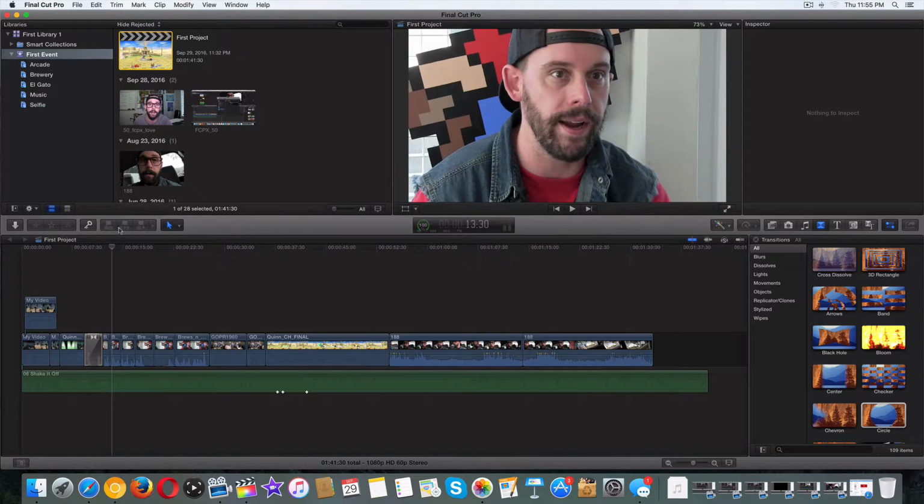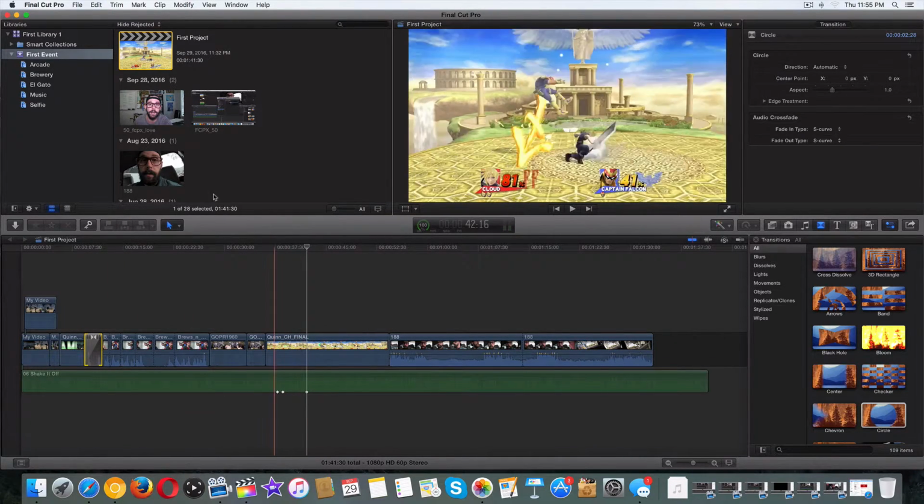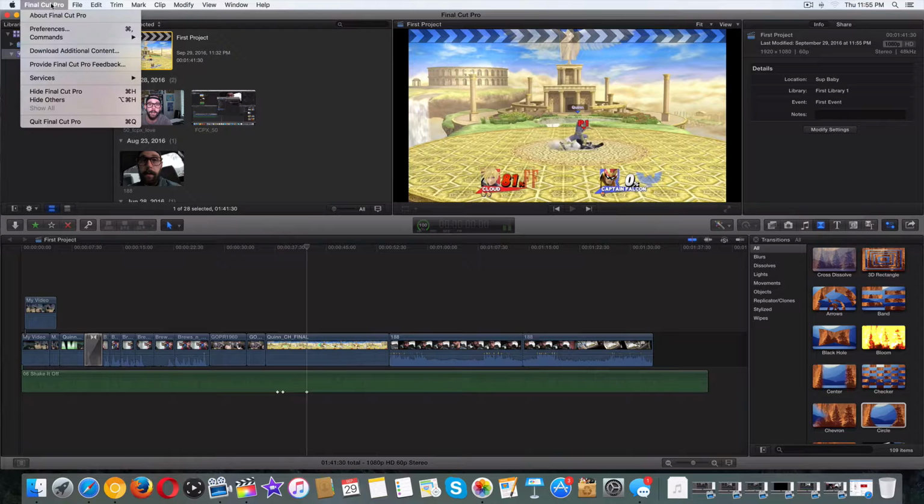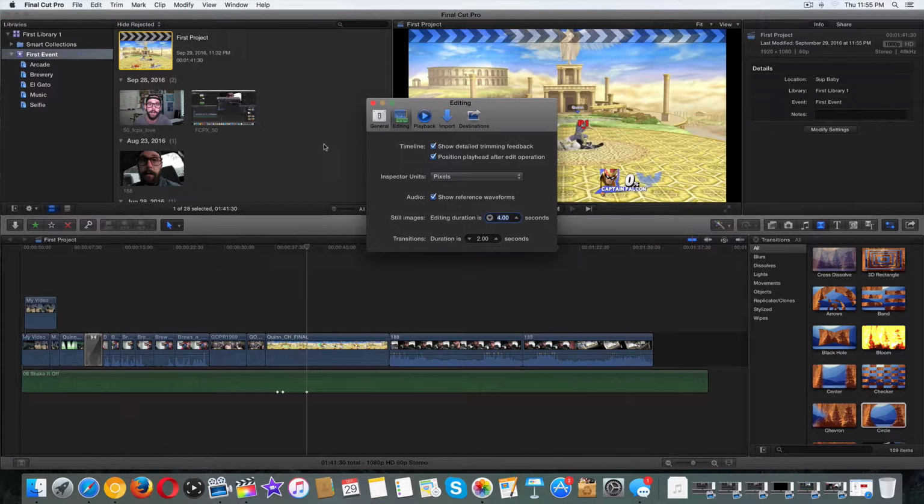Okay, so first things first when dealing with transitions is that I want to change the time duration. So I'm going to go up here to preferences and I'm going to change the duration from 2 seconds to 1 second and I'm going to close that out.